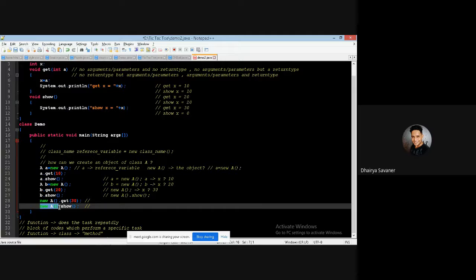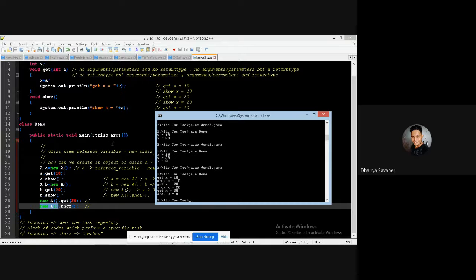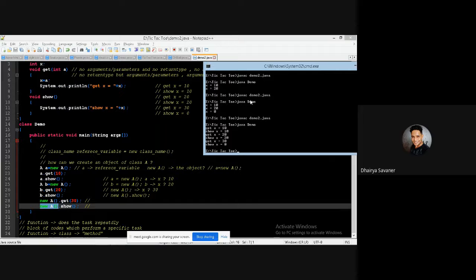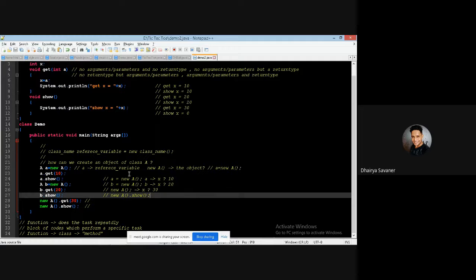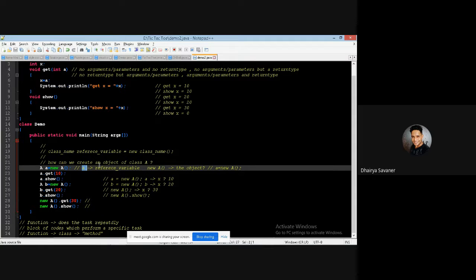So let's first see the output and check whether our output is correct or not. Is it the same or is it different from what we have written here? Can you see the output? Same output. So what we can deduce from here is that whenever we create an object, the object part is just this, and other than this part, a is a reference variable which just holds the value of an object, and we can use it anywhere.